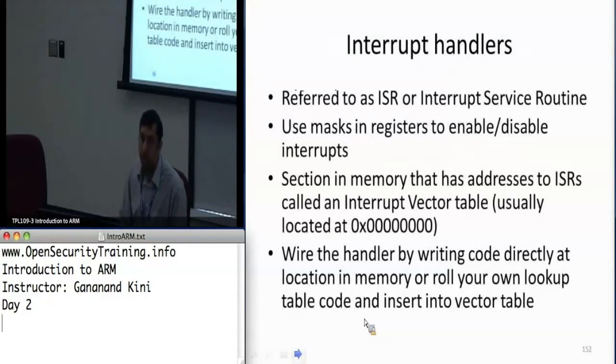When an interrupt occurs, you handle it using something called an interrupt service routine, or ISR for short. You use masks on registers to enable or disable these interrupt sources. If you remember, the CPSR has the I and the F flags, where I stands for the IRQ and F stands for the FIQ interrupt. You can enable or disable those interrupts by setting the bit to 1 or 0.